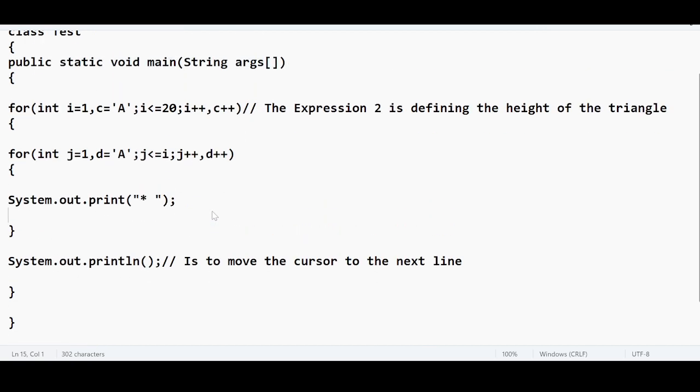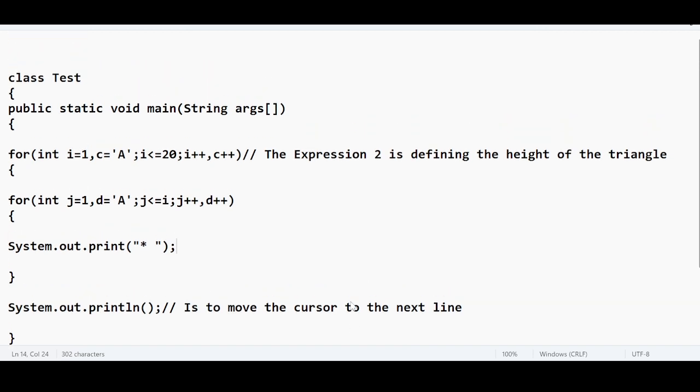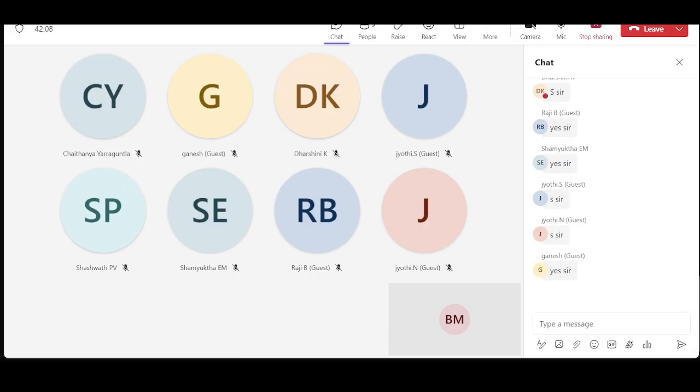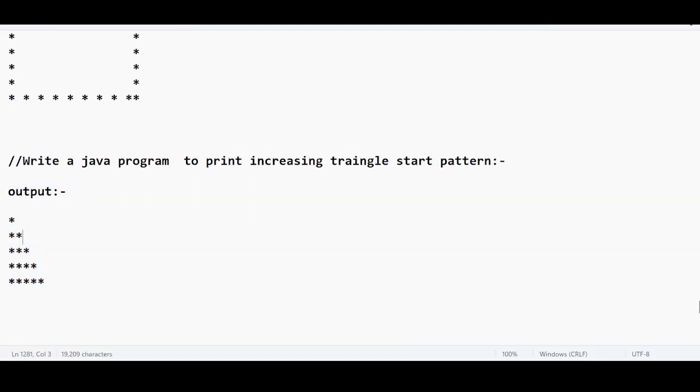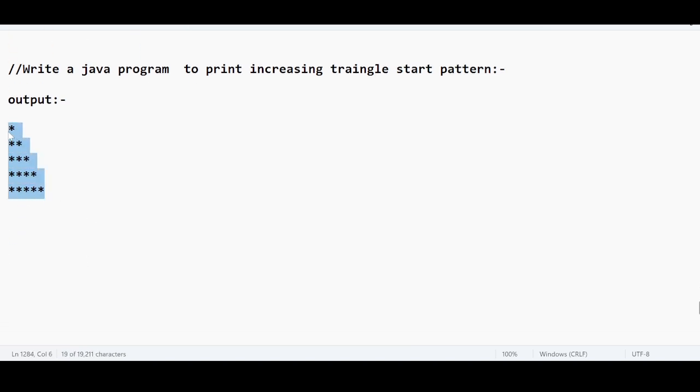Okay. This concept is what somewhat we are getting. Now I want to print this. I want to do the same thing. I want to print the inverted triangle. What does it mean? So this triangle is in the increasing order, but this time I want to do the triangle in the decreasing order. Means 5 stars, 4 stars, 3 stars, 2 stars, and 1 star.